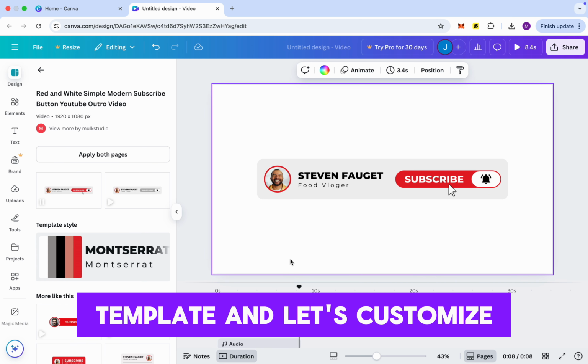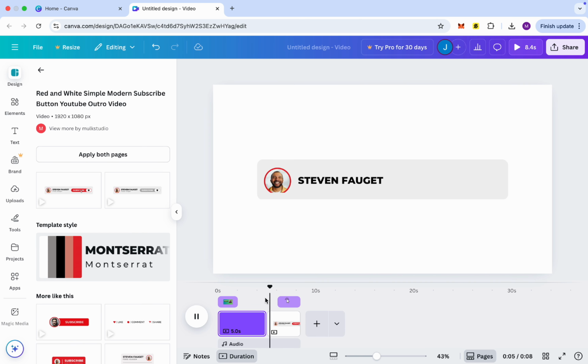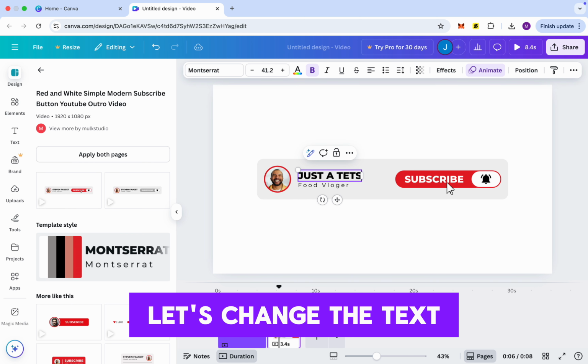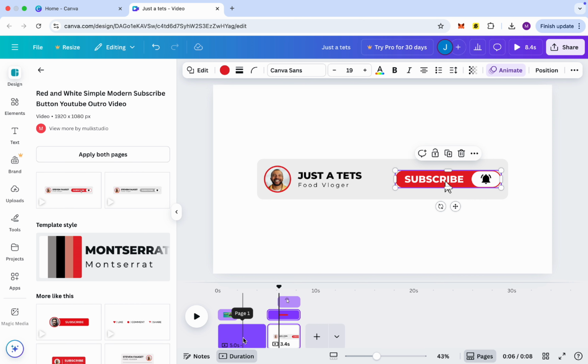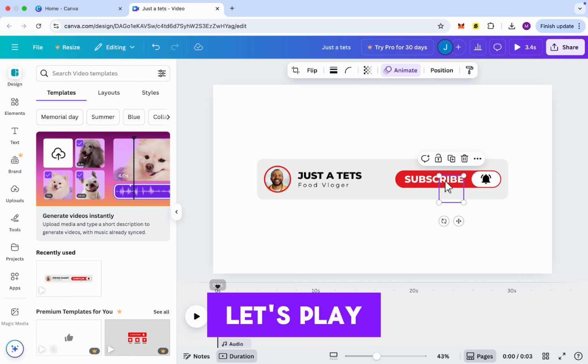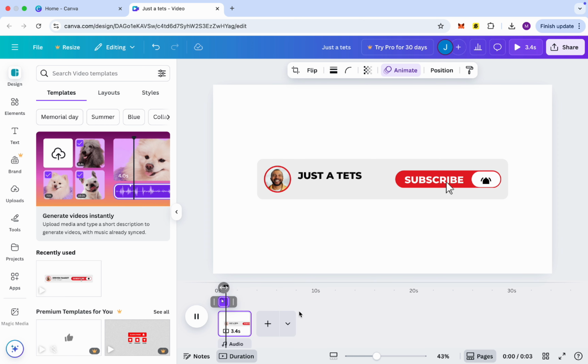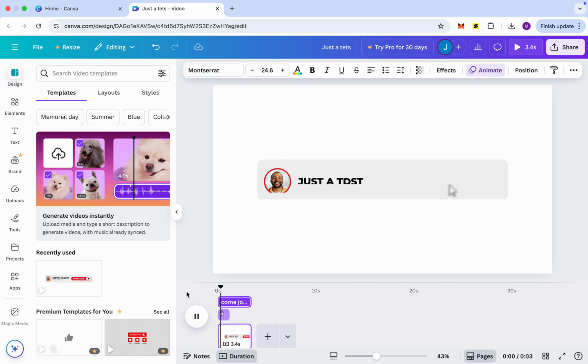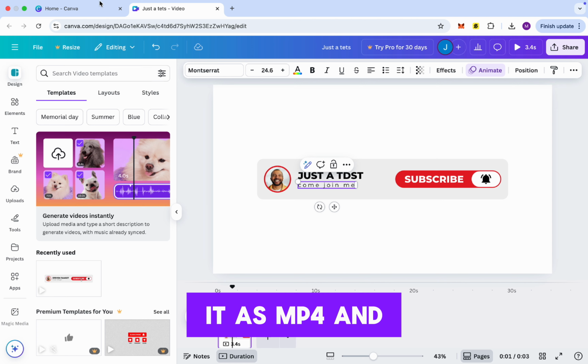Let's use this free template and let's customize it. Let's change the text. Let's play. Then you can export it as MP4 and use it.